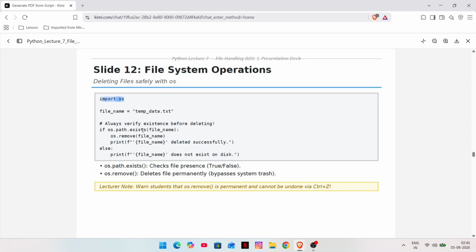And at last, os.remove will permanently delete the file from disk. Be careful, it bypasses the computer's recycle bin.